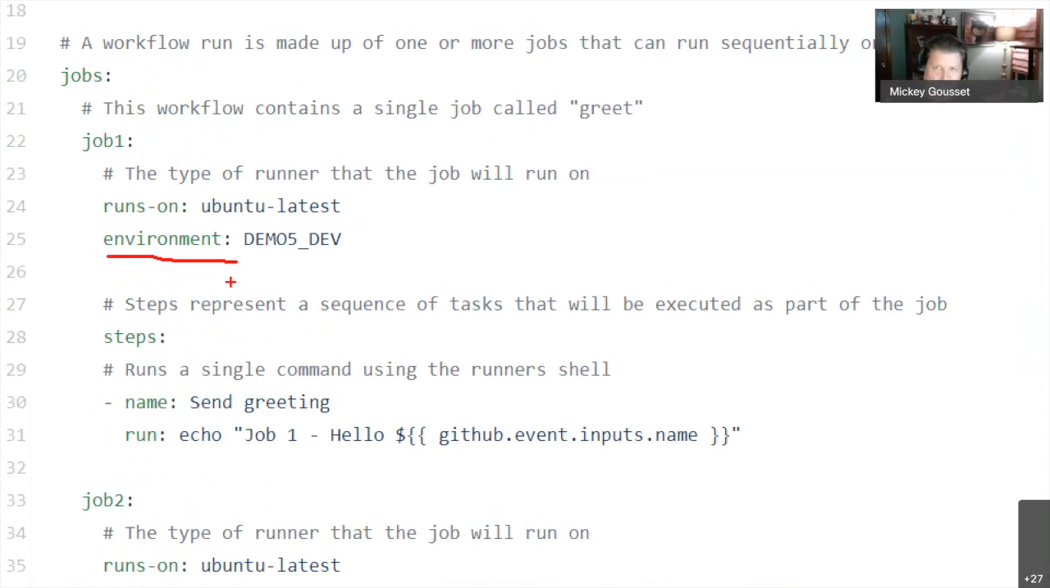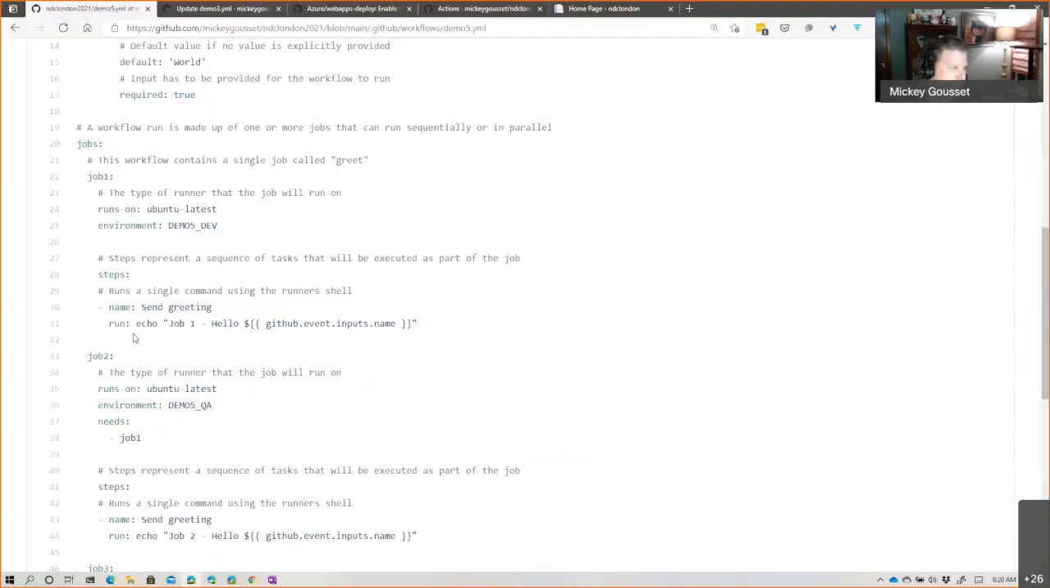Fun fact, or just something to be aware of, if you specify an environment name that doesn't exist, when this job runs, it will create it. So keep that in mind. If you do mistype it or misspell it, it does create it when you run it. And of course, I'm just doing an echo.